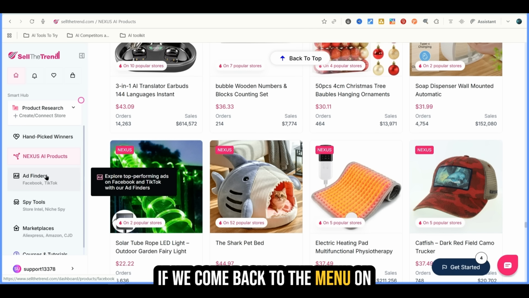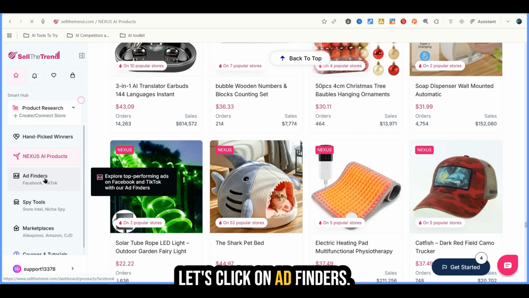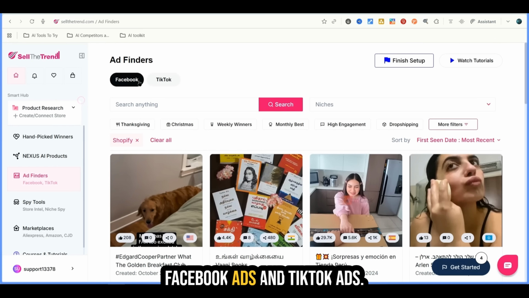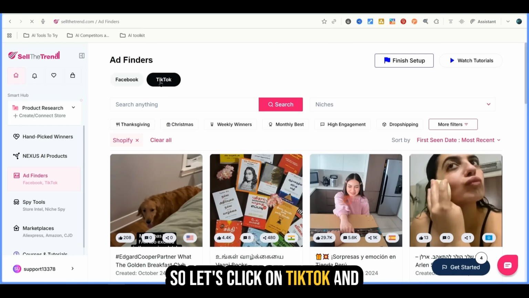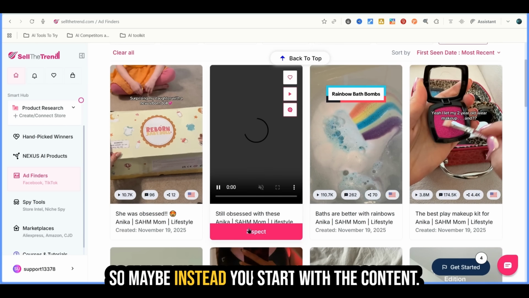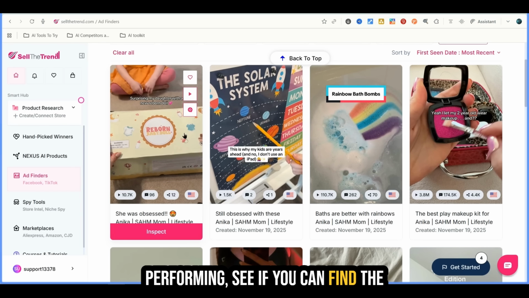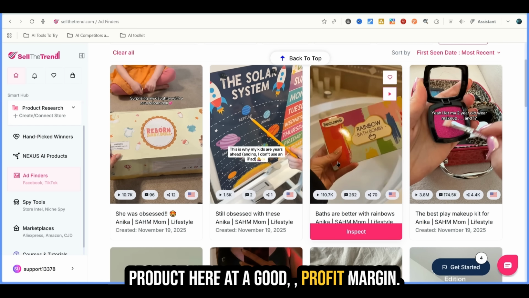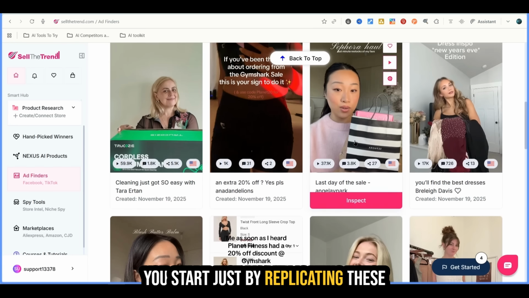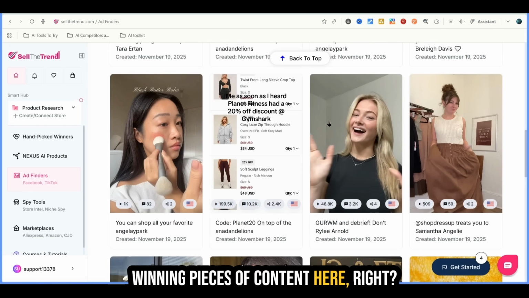If we come back to the menu on the left, we've got the ad finders. Let's click on ad finders. And here you've got Facebook ads and TikTok ads. So let's click on TikTok and let's see what comes up. So maybe instead you start with the content. You look at the content that's performing, see if you can find the product here at a good profit margin. You start just by replicating these winning pieces of content here, right?